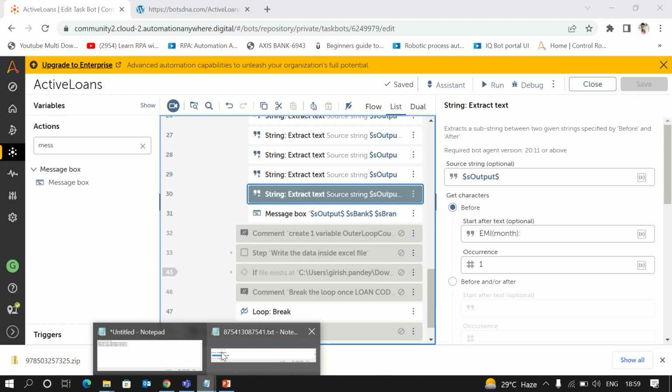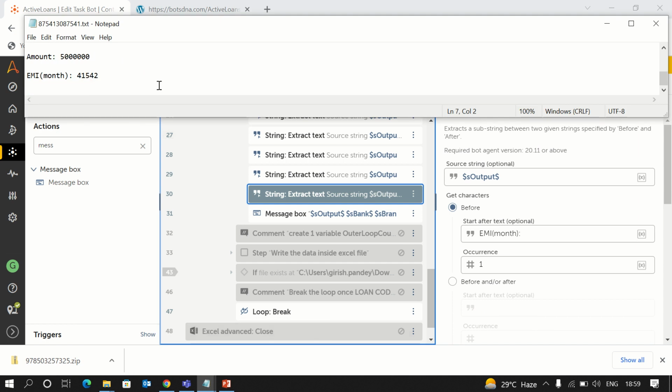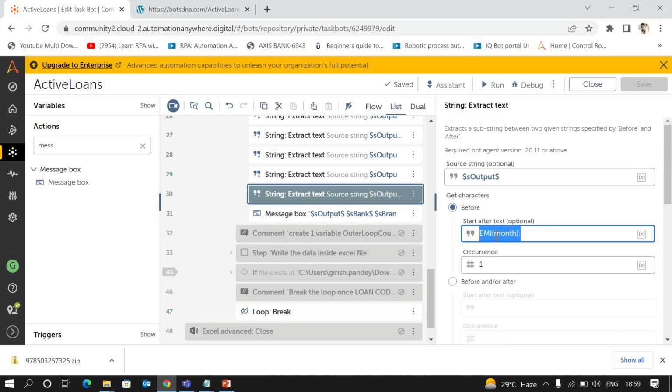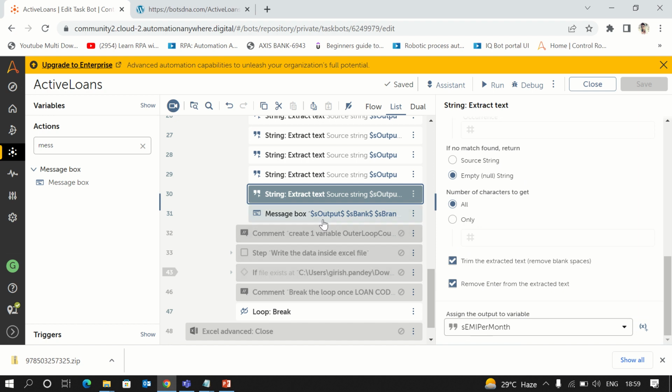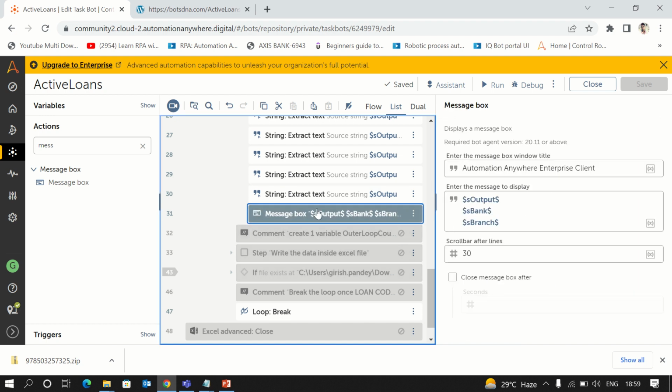In EMI month, we have to start the extraction after this text. After this text, we don't have any data, only this EMI per month. So I use before here, and above I use before and after. So I'll pass after EMI month whatever data is present, extract that inside EMI per month, and I'm printing that here.